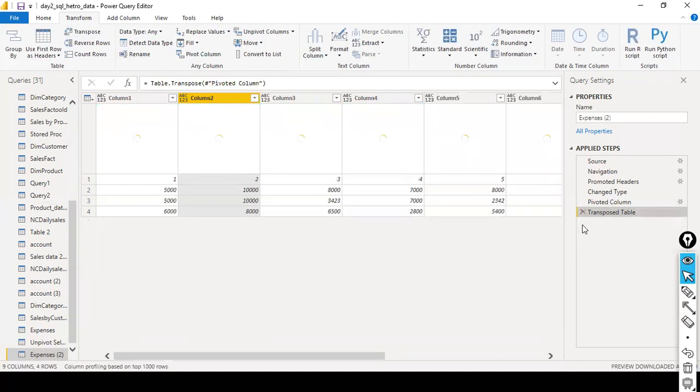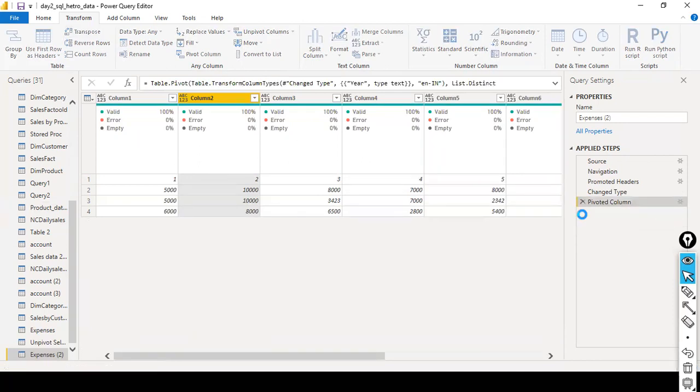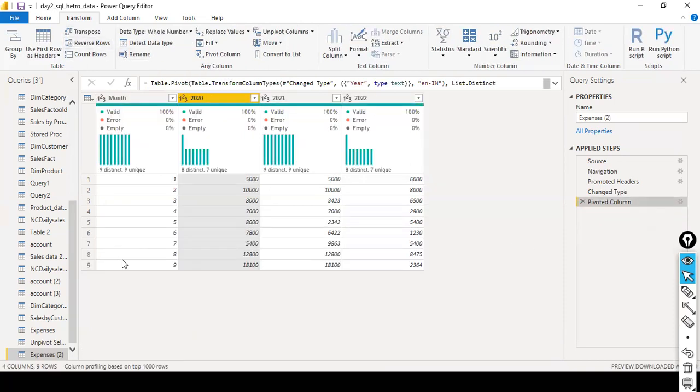What is reverse rows? It is a reverse of this data set. If I select reverse rows, so you can see the reversed value. Initially in the original data we were seeing 1, 2, 3, 4, 5, 6, 7, 8, 9, month 1, month 2, month 3. Now it shows the most recent month and then the next recent month, like that.